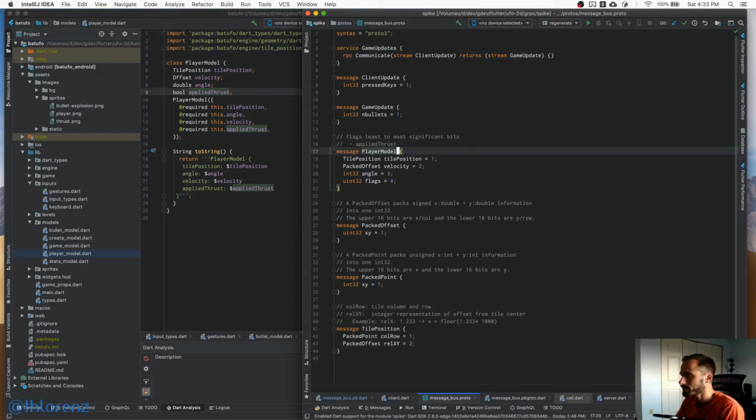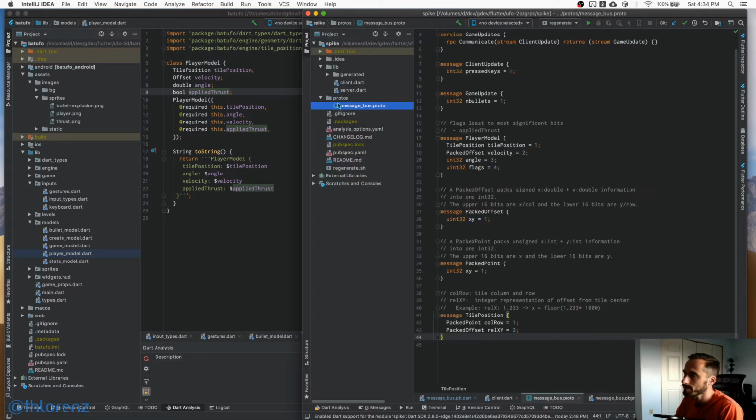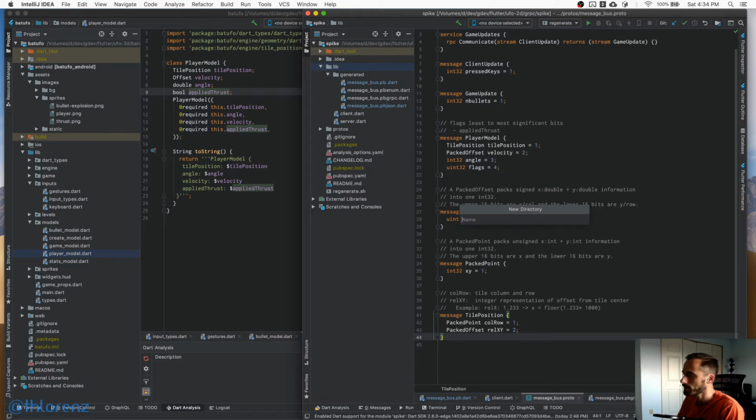We can just prefix with gRPC or something like that, or proto dot or something. So basically, what I want to do is copy the models in here for now. So let me make a new folder or package, and we call it models, right?